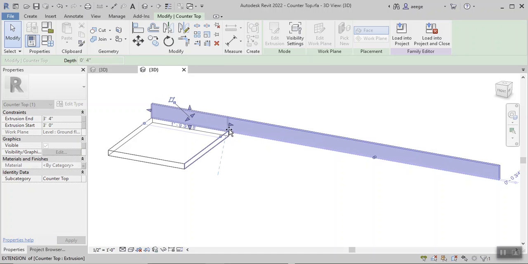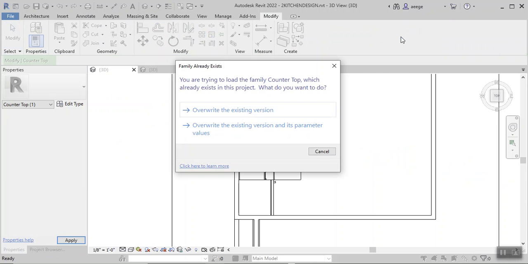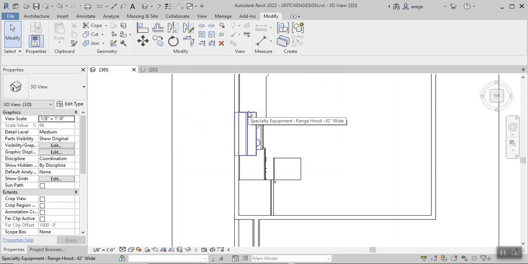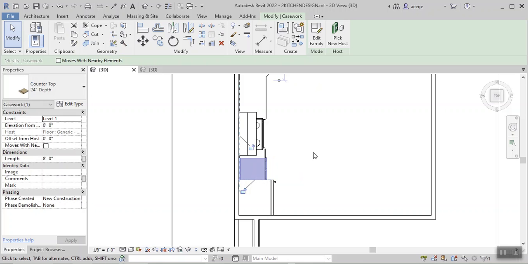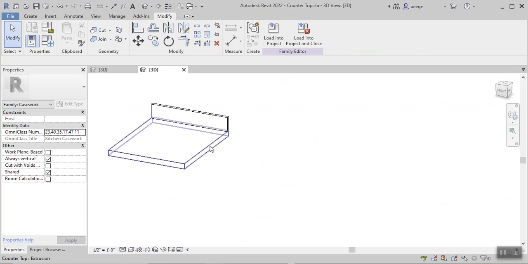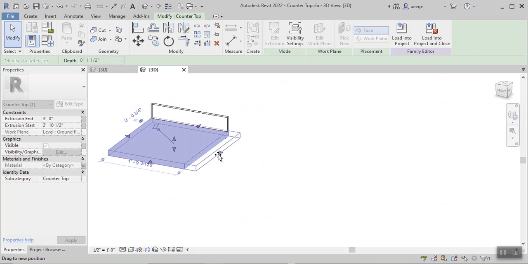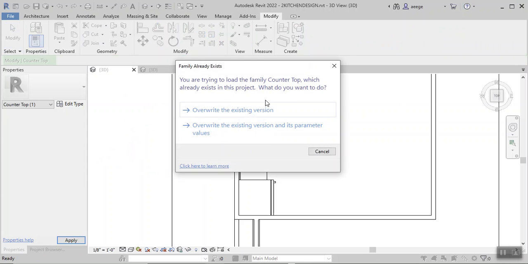So splash guard is very important, obviously. And load into the project and overwrite existing. This is good, but I think I overdid it. Click. So I'm going to put it where it's supposed to be, but I'm going to extend it now. So edit family again, same way. And this time I click and push it out a little bit more. Okay. And then load into the project and overwrite.